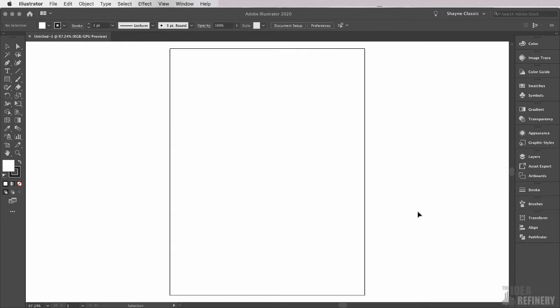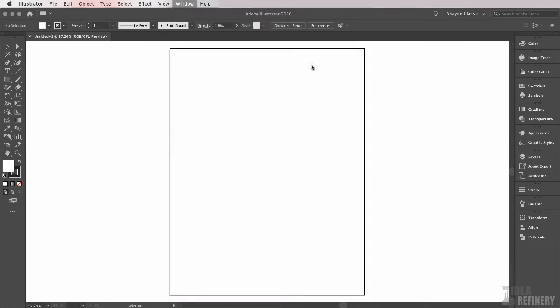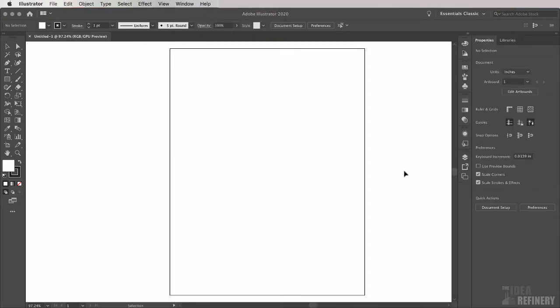Now, before we do anything else, let's make sure that we're looking at a similar workspace. I want you to come to the Window drop-down menu, and from Workspace here, this menu shows us that there are a number of different types of workspaces, and that's just a different arrangement of the interface for different tasks that you might be doing. I'd like you to choose Essentials Classic. And you'll see something that looks a little like this.